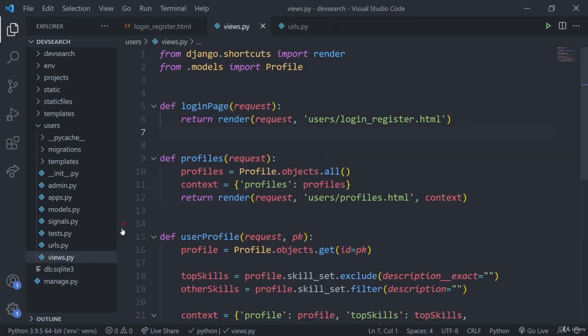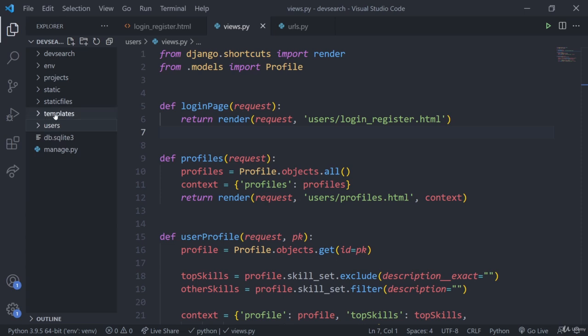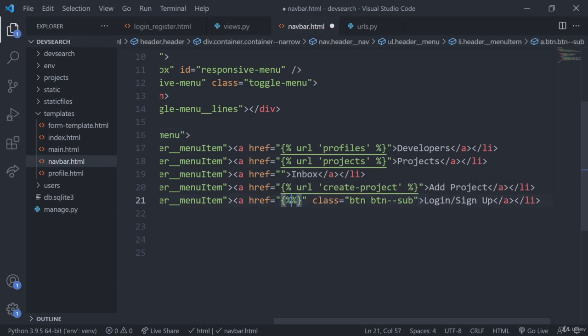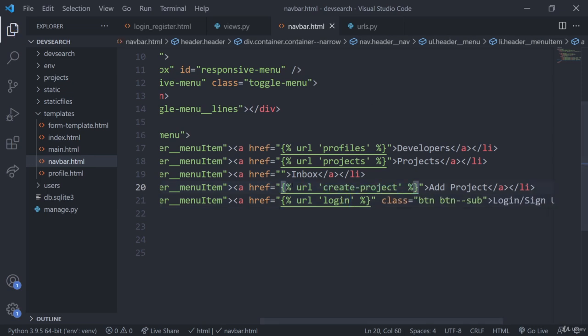And what I want to do is actually go into the navigation bar. So within our root directory's templates folder, let's go into the nav bar and add the route here. So inside of that href attribute, let's just do url here, and we'll just do login. Keep clicking the wrong thing here. So login. Okay, finally got it right.